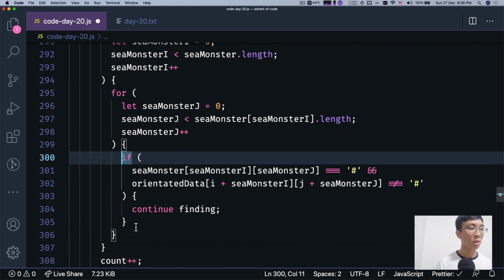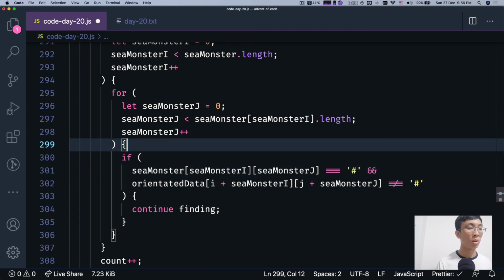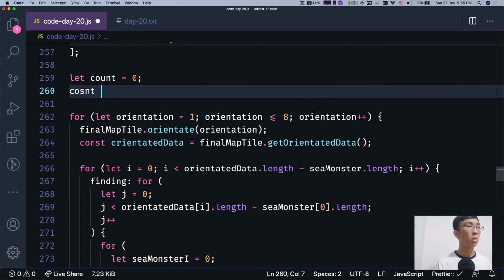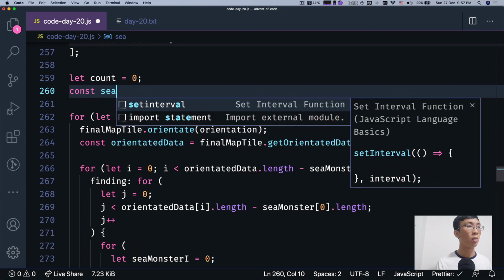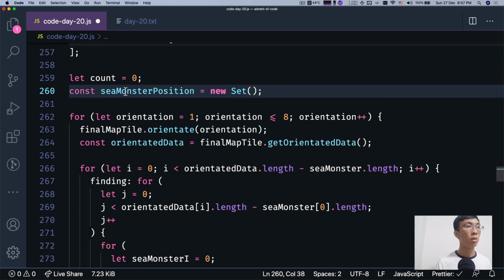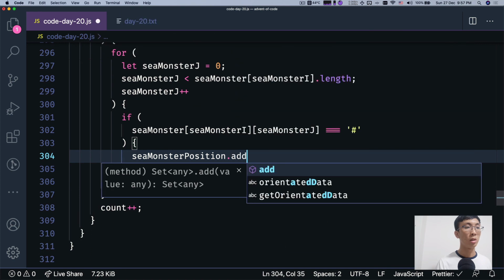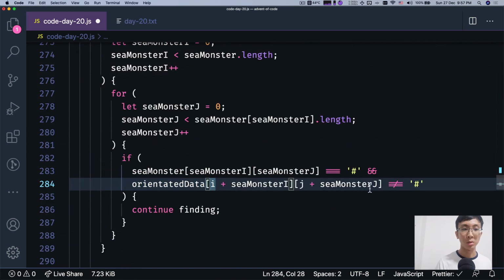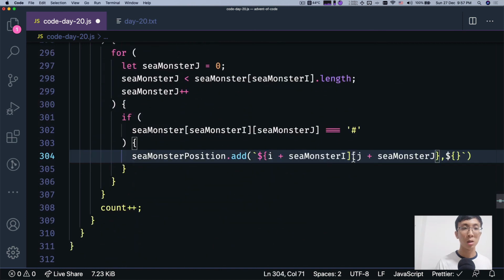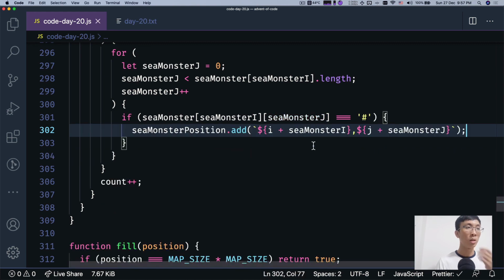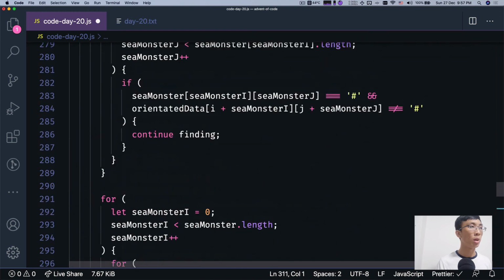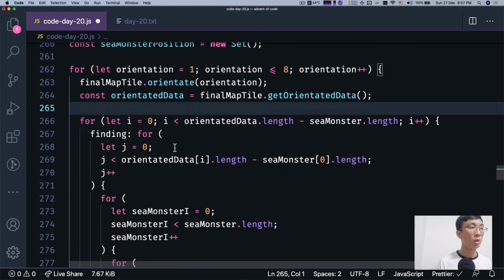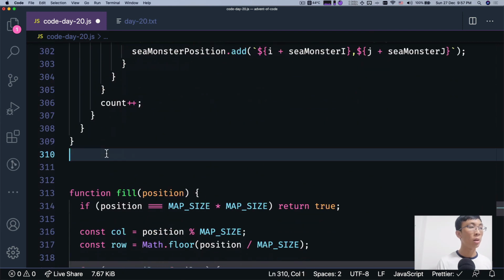Right, sea monster. So I know for sure that a sea monster exists. So I'm gonna have sets. And I'm gonna record all the sea monster positions, and the sea monster position is this one, right? Okay, I have all the sea monster positions, and the last hoorah will be to loop through the map, the final tile mapping again, and then count the number of hashes.